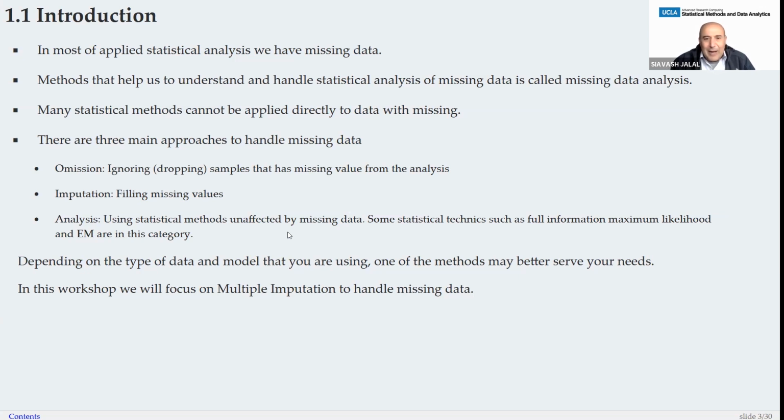Another way of handling missing data is embedded within the statistical analysis. Some statistical analyses, like full information maximum likelihood or the EM algorithm, directly handle missing data without imputing them or dropping them.